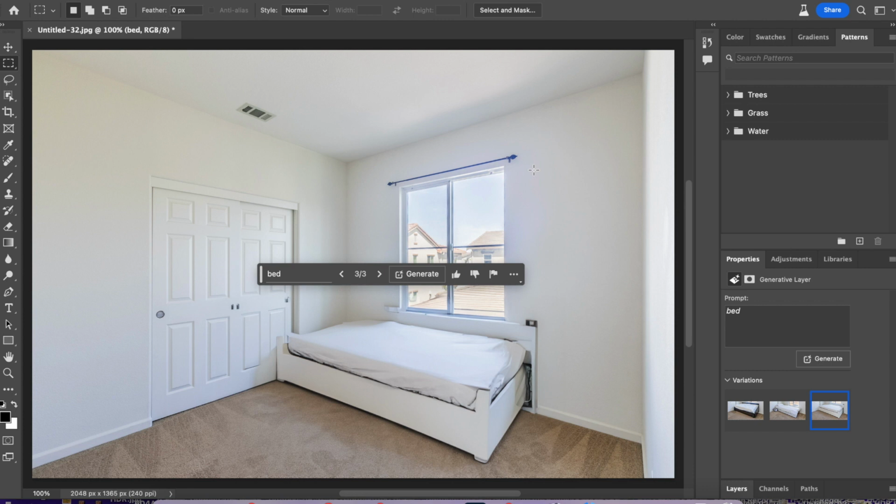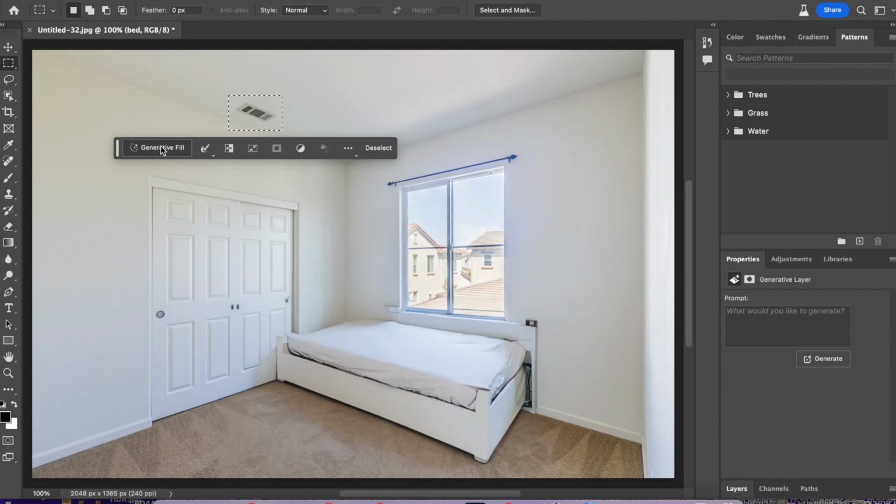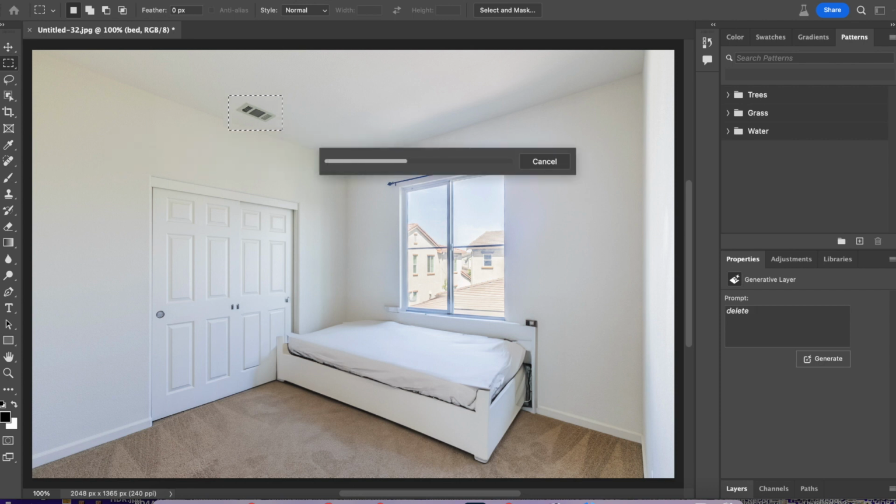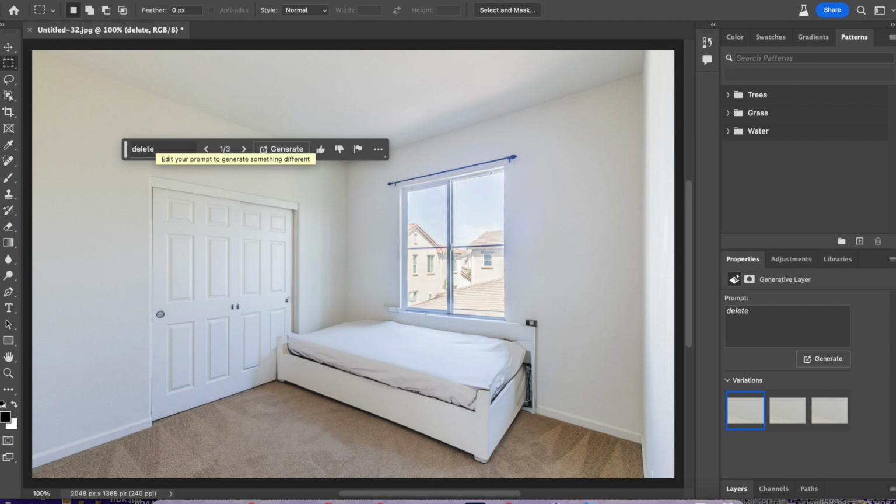Not only can you add furniture, but you could also remove furniture. Do you see that air vent on the ceiling? It's bugging me. I don't know if it's bugging you, but I'm going to show you how you can remove it. You're going to highlight that section, go to the search bar, and just put delete. And boom, it will remove it just like that.